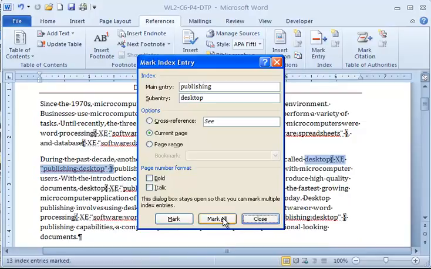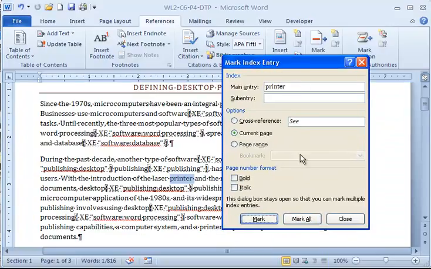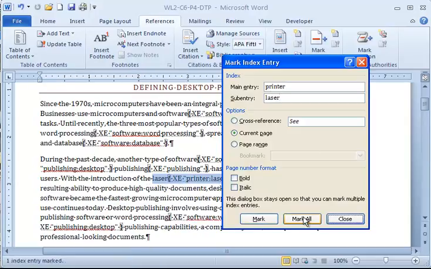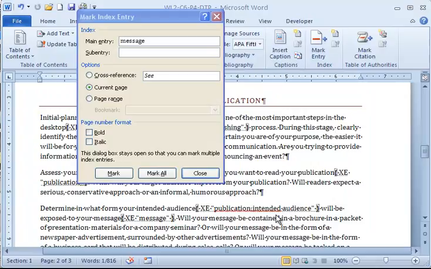Mark all again. Main entry printer. Okay, main entry printer. Mark all those. And then lasers a sub-entry of printer. And again, we're marking all. And I'm going to go through the remainder of these, and I'm going to pause the demo as I do those. Now I've got all of the words marked for main entry or sub-entry based on what they've instructed there in item 3I.